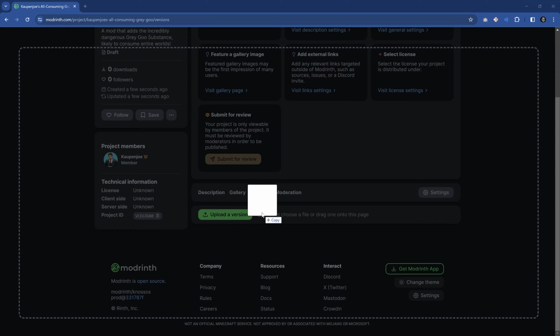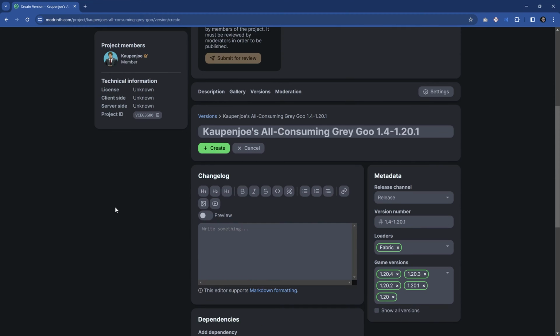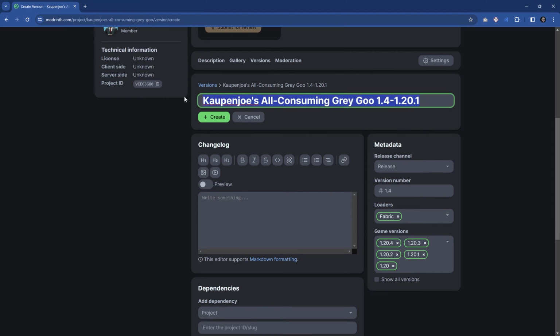In this case, I'm just going to drag my jar file into the window and it's automatically going to upload this. Because the jar file was called Kaupenjoe-Grey-Goo-Fabric-1.4, it actually took a lot of different things over here in the version number and inside of the loader, so it actually figured out quite a few things. But if you want to change any of them, of course you can. You can also change the name right here. In this case, I think that that's going to be fine.